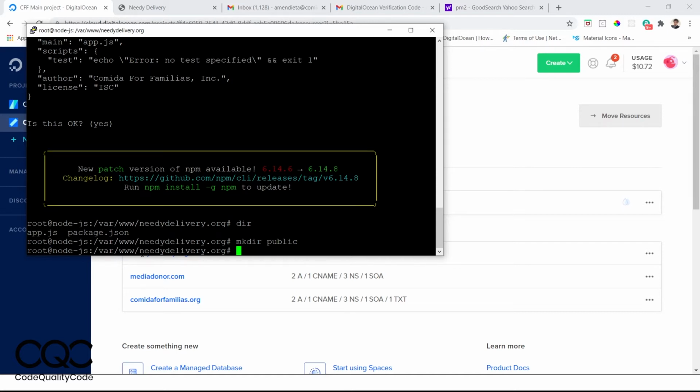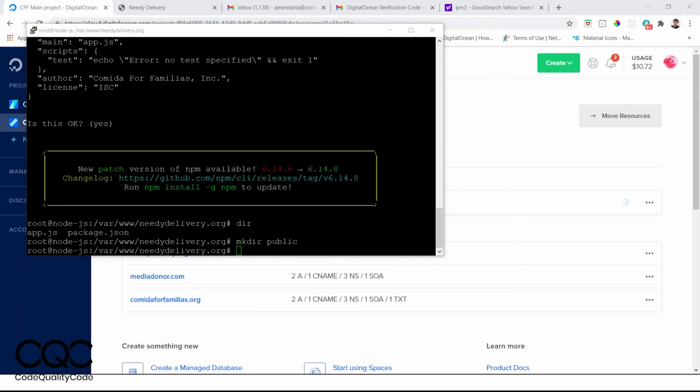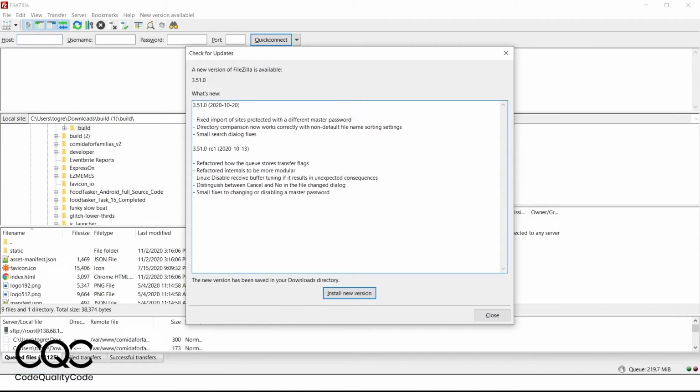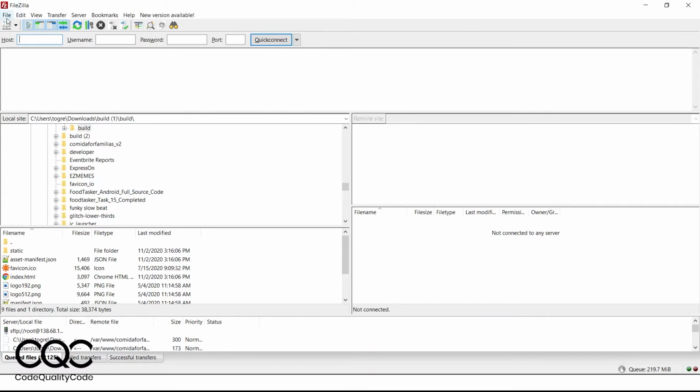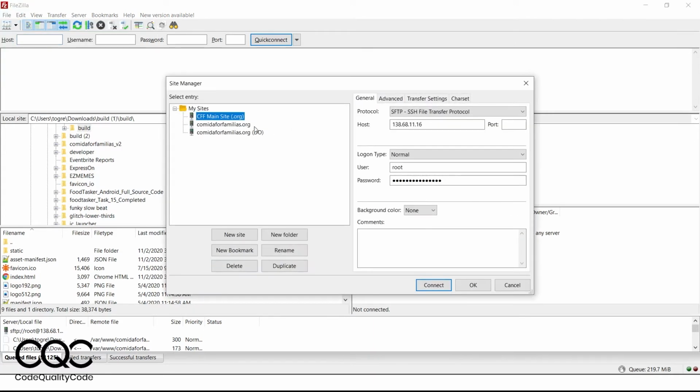And in this directory is where we will be placing all of our files. So let's go ahead and open up FileZilla. Site Manager. Here I already have it set up with the host, the IP.